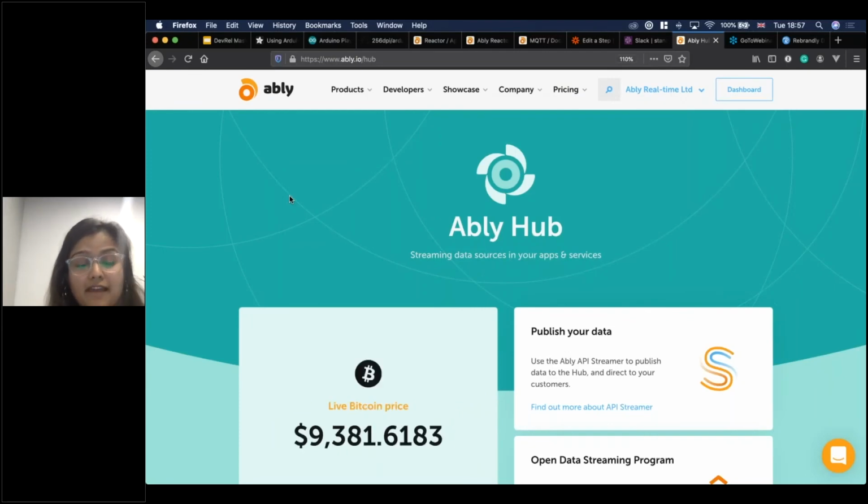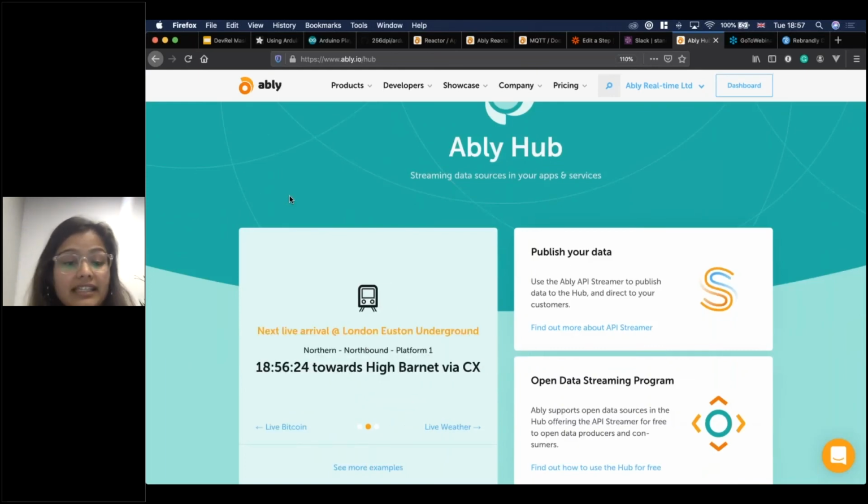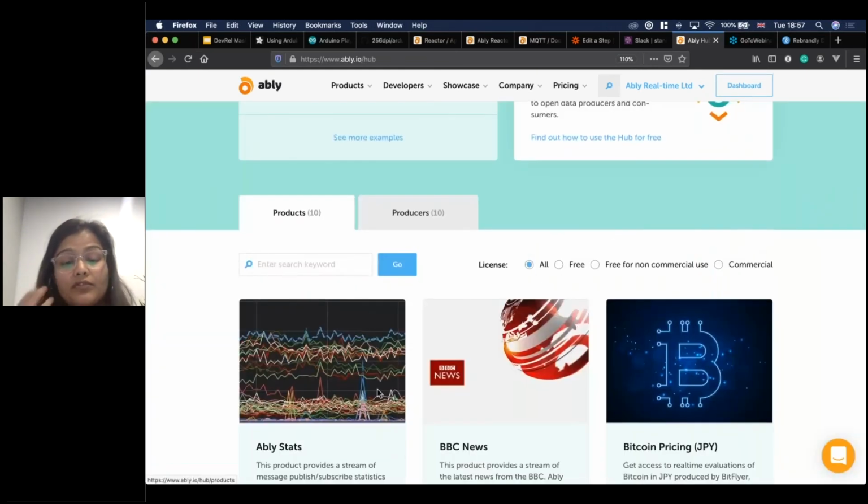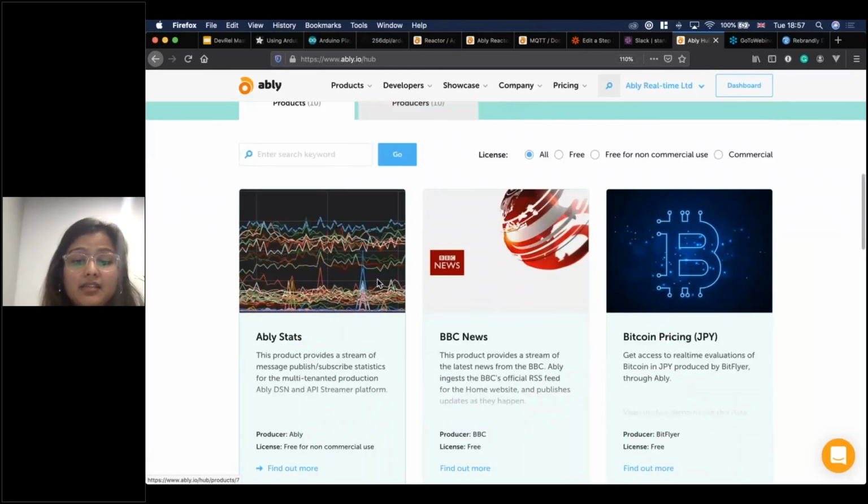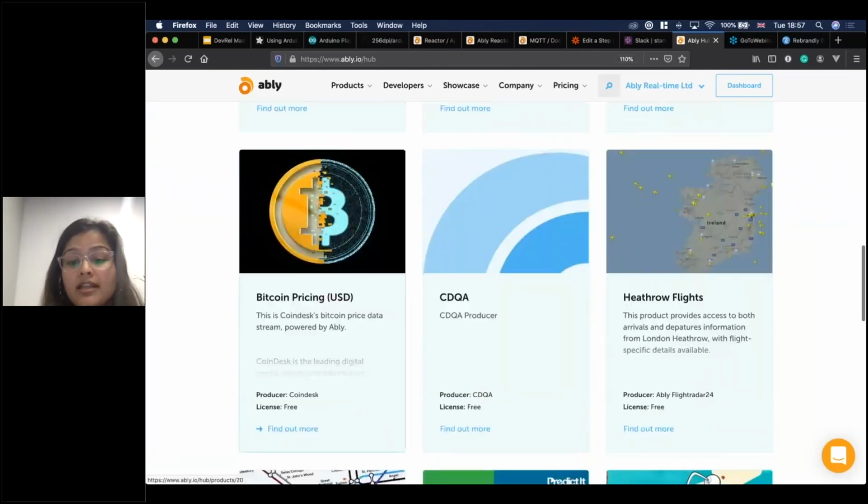As you see, everything on this page is basically live data. And you have all of these different products, say Ably Stats, BBC News, Bitcoin pricing, Heathrow flights. And what all of these products are doing is basically publishing real-time data, streaming it continuously all the time for you to consume that data and build amazing things by utilizing that data.